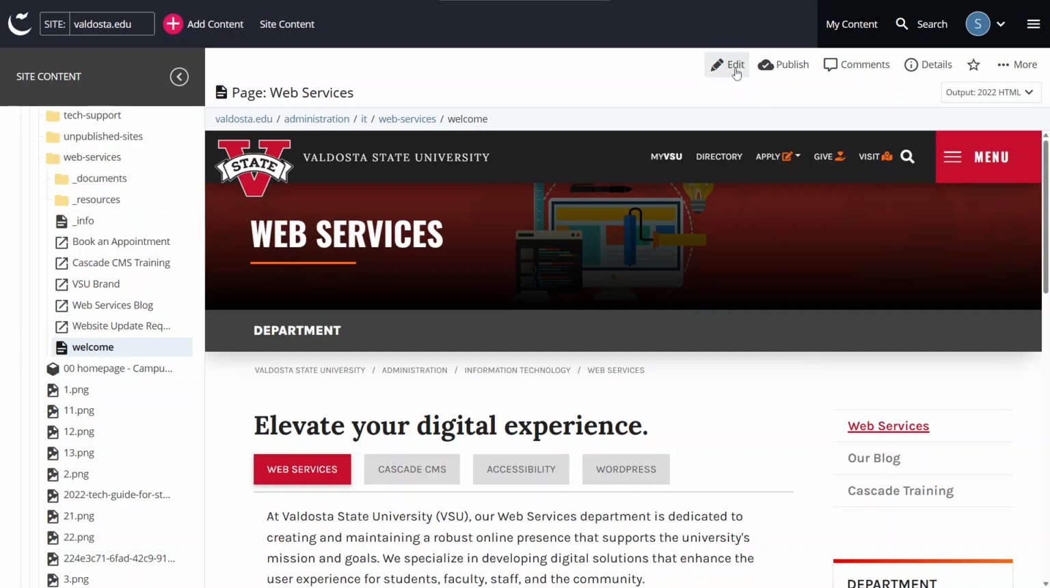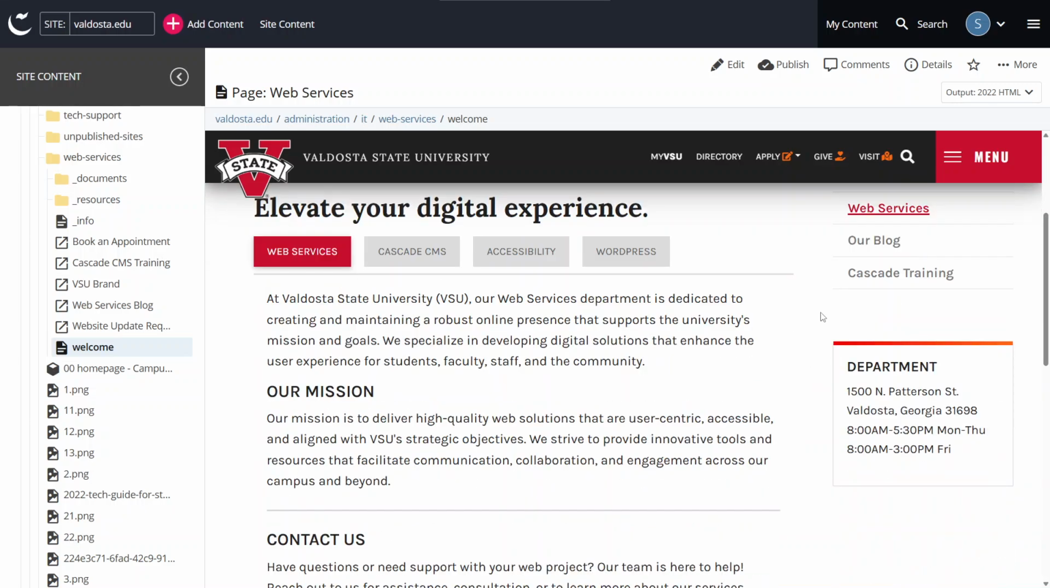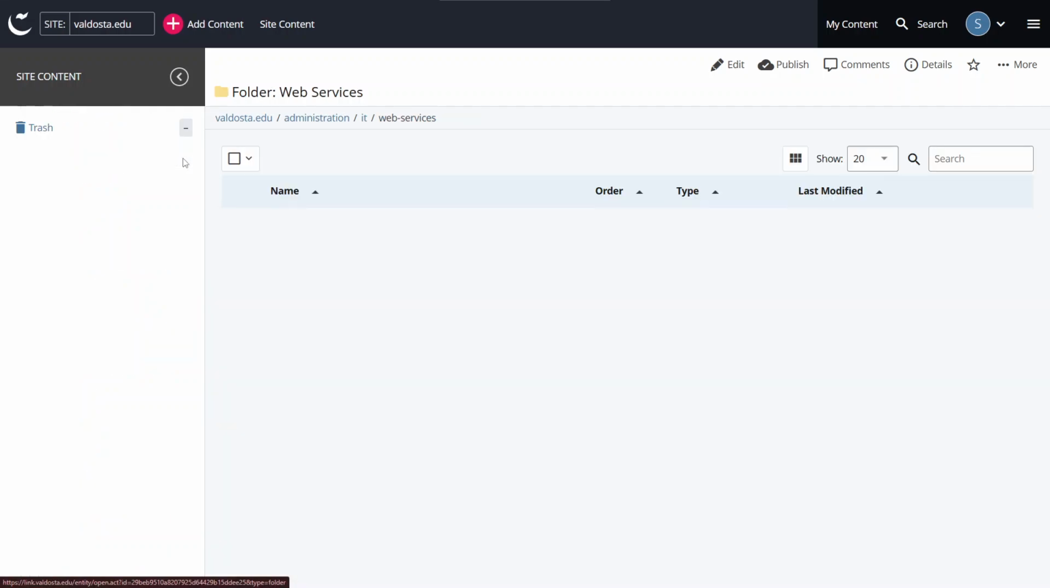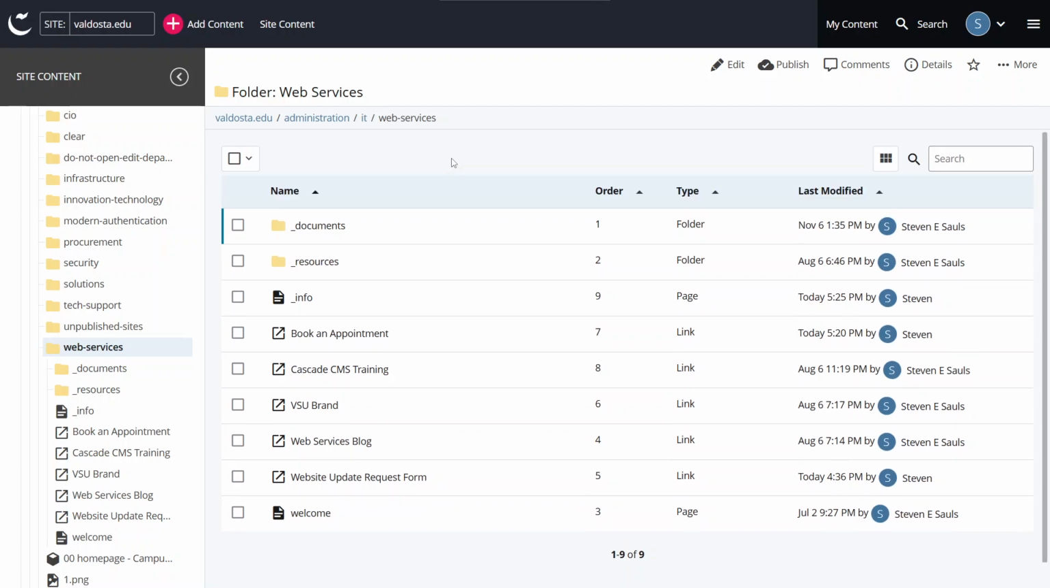Well, you won't find this in the edit area of your page because it is not edited at the page level. Instead, it is edited at the folder level. So we're going to go to our department folder. This is my web services department folder right here. And I'm going to select this file right here.